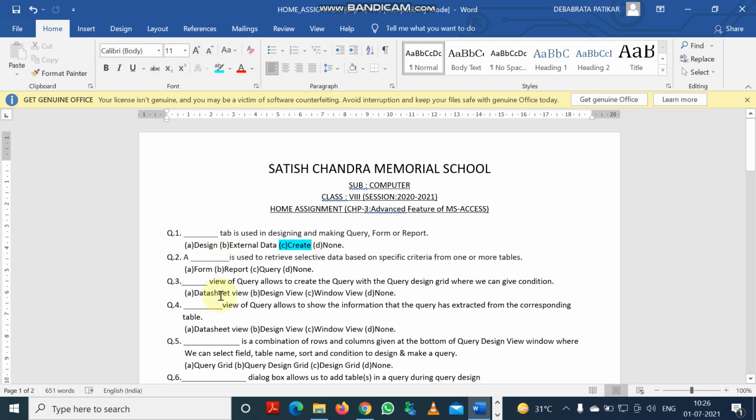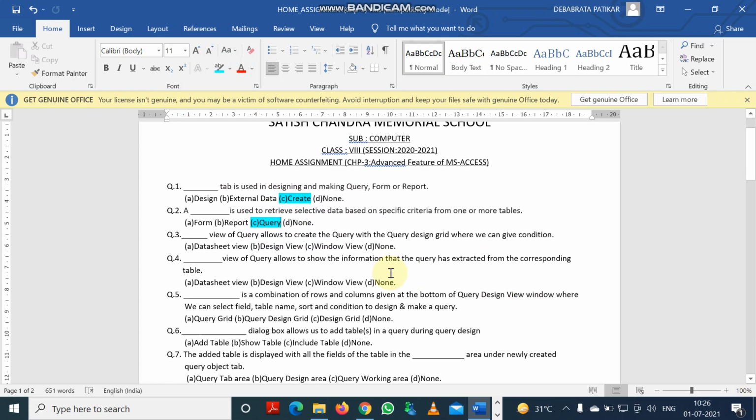Question number 2. Dash is used to retrieve selective data based on specific criteria from one or more tables. So student, the answer will be query, because query is an object in MS Access by which you can create a criteria or condition, and based on that you can extract information from the table.